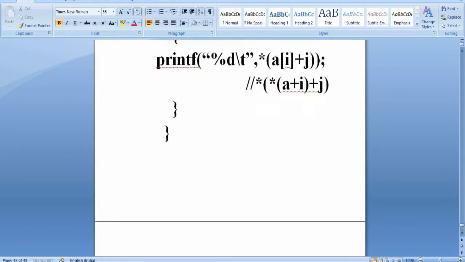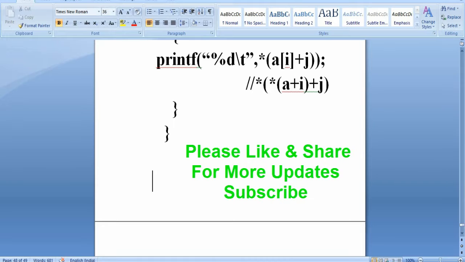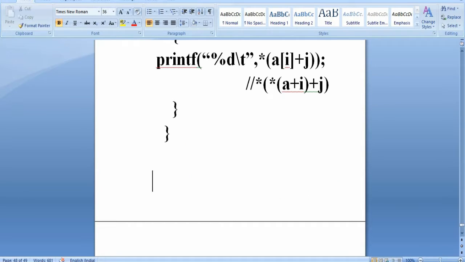Like this, you can access these array elements using the column base, row base, or the base address of the array mechanism. So there are three mechanisms to access the addresses of elements as well as the array elements: the column base, the row base, and the base address mechanism here.